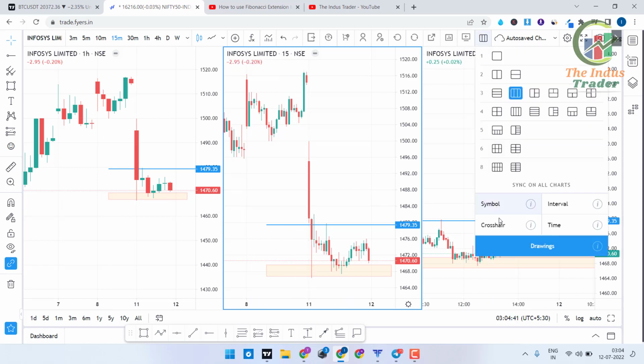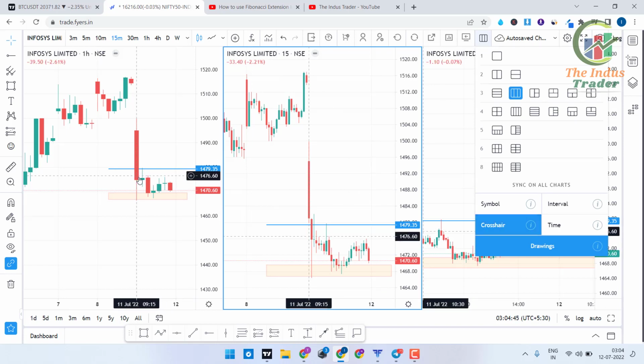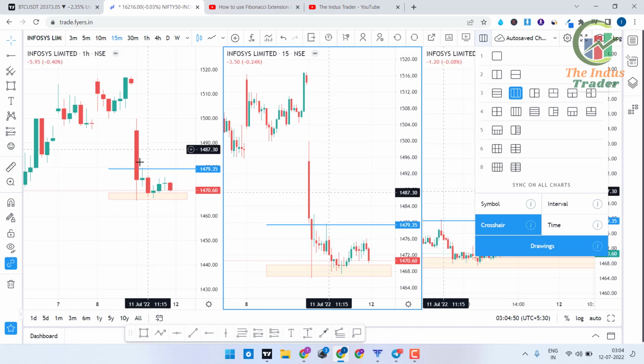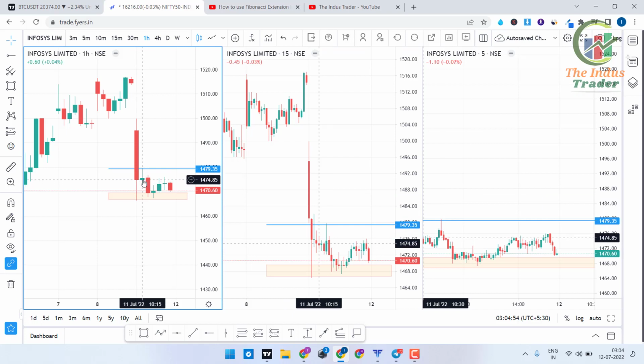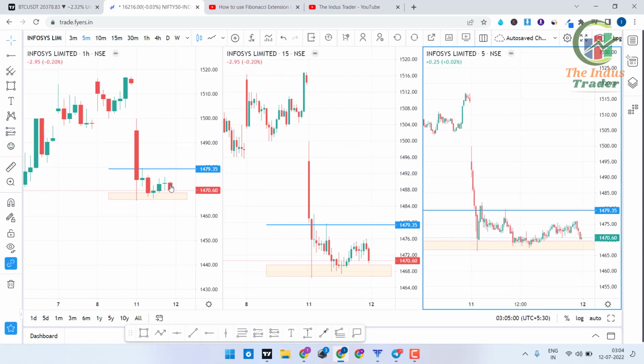But this is very important, because let's say crosshair in this doji candle here in the 15 minutes time frame, sorry, in the 1 hour time frame, and you can see what candles are formed in 15 as well as 5 minutes. So this helps you to take a better entry compared to all.